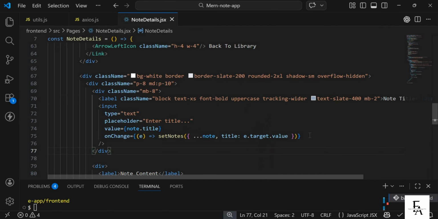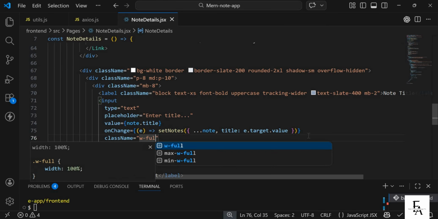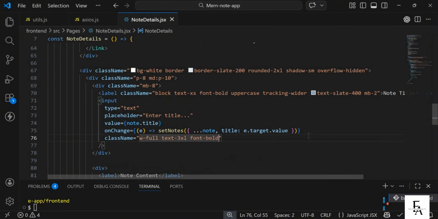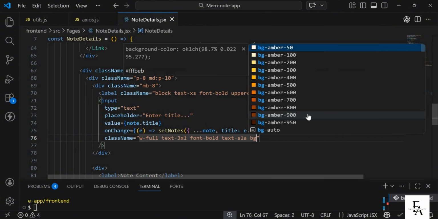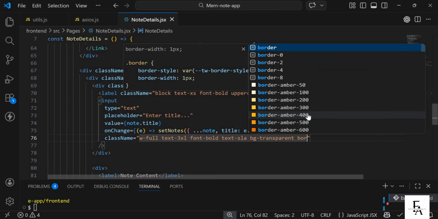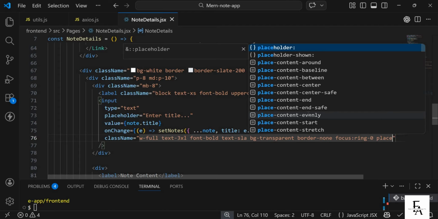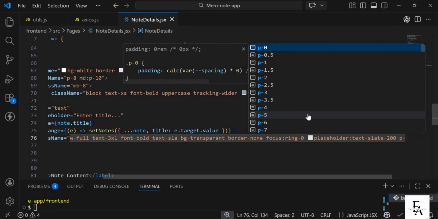Then we have our input field right here. Width of full, text of 3XL, font of bold, text color slate 900, background of transparent, border none, focus, when it's on focus, the ring will be set to 0. Then the placeholder, the text color would be slate 200, and we'll set padding of 0.